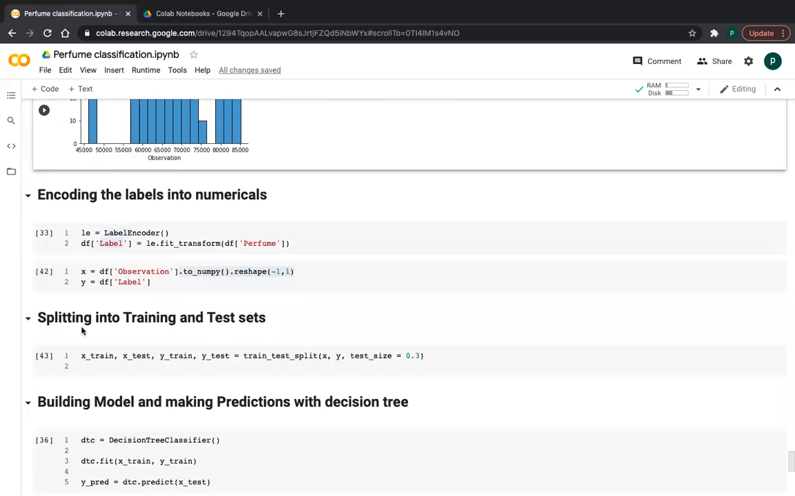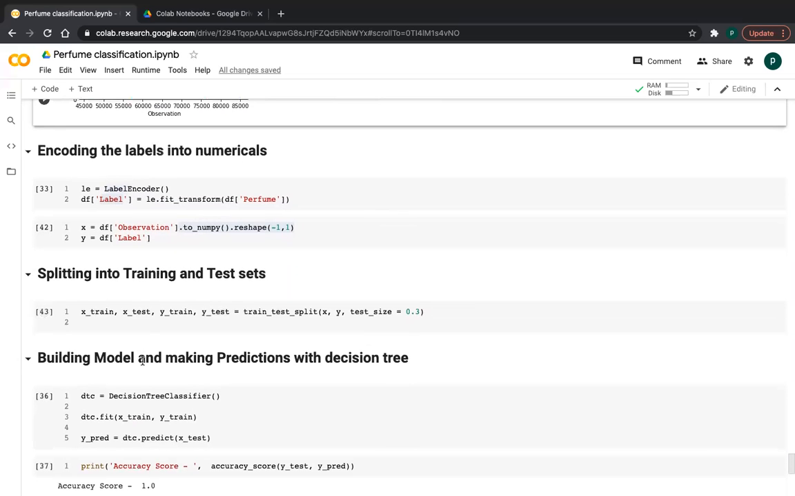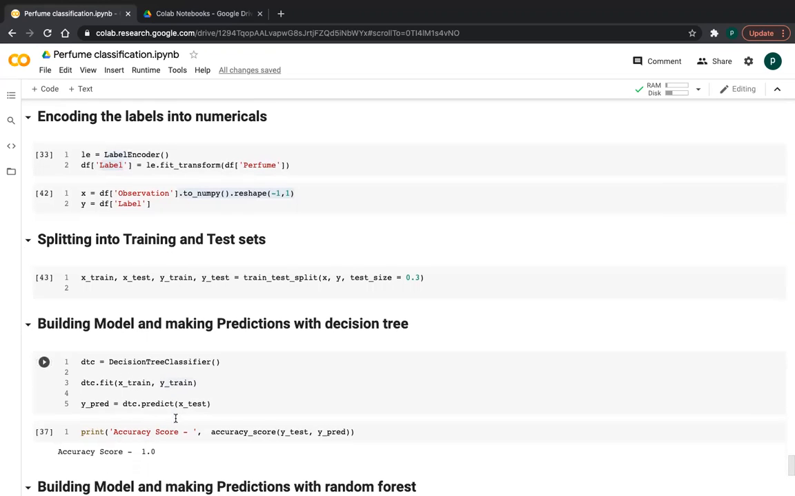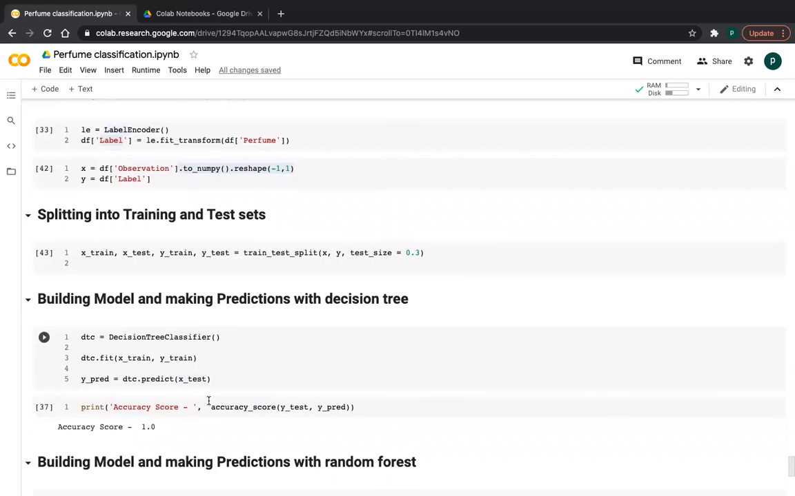See, friends, I'm using train_test_split. So my training data is 70% and I'm taking test data as 30%, friends. I am using decision tree and random forest models. I am importing DecisionTreeClassifier because this is a classification task, fitting on my X_train and y_train data and predicting using the testing data. I'm printing the accuracy score, friends, the accuracy score of y_test and y_predict.